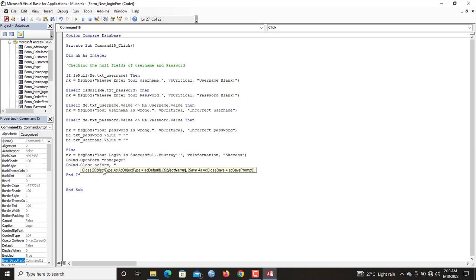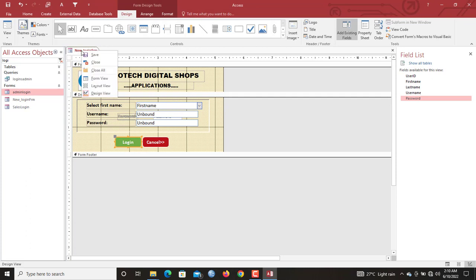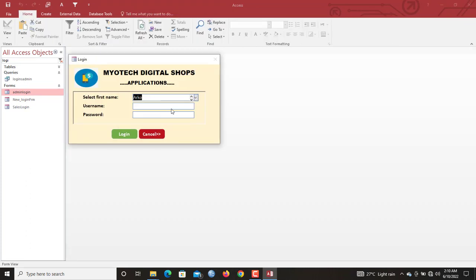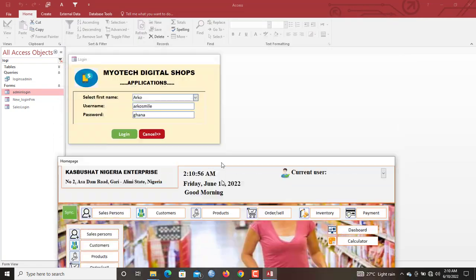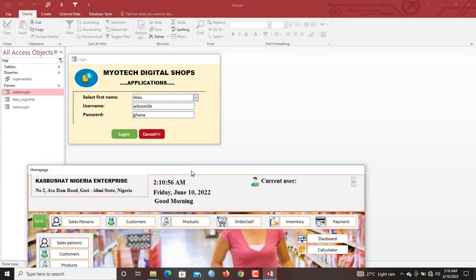So what is the name of the form? The form that we are closing is new login form. Then acSaveYes, you say yes. Okay. So now we are done with our login form. So let us log in again. So Akosma, Ghana, login.